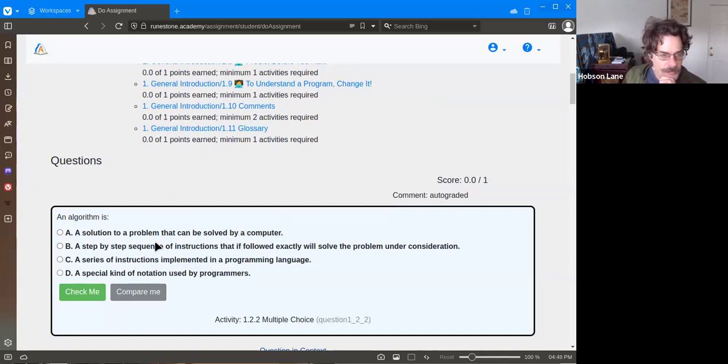And so this first one is asking me: an algorithm is a solution to a problem that can be solved by a computer, a step-by-step sequence of instructions that if followed will exactly solve the problem under consideration. Not a very well-worded question, but I'm going to give you the answer to that one. Basically, an algorithm is just a recipe for how to do some things. And it doesn't have to be for a computer. It can be for another person, just like a recipe is.